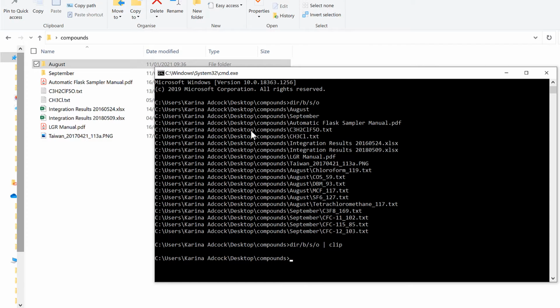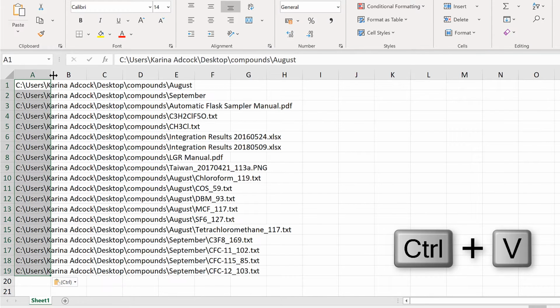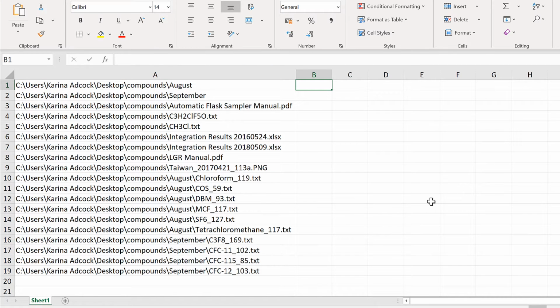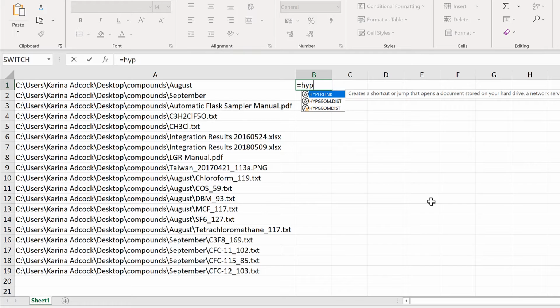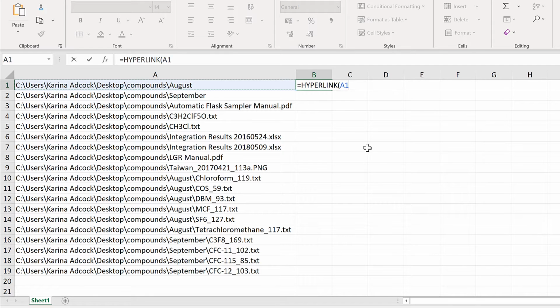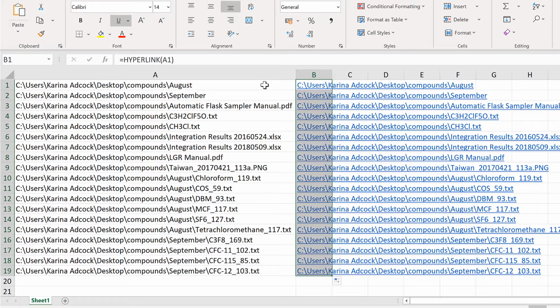And now that I have all of this information on the clipboard, I can open up Excel and Control V to paste it. Then making the hyperlinks is nice and easy. It's equals hyperlink. Then the link location is this cell here and enter. Then I can double click to send that formula down.